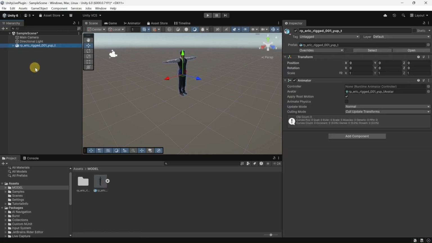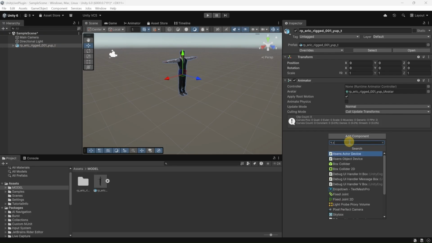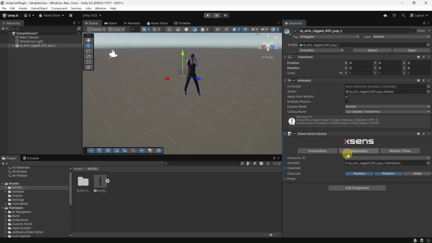In the Inspector panel, click Add Component. Search Xsens Actor Device and select it. Your character will now be animated live with the Xsens data stream.